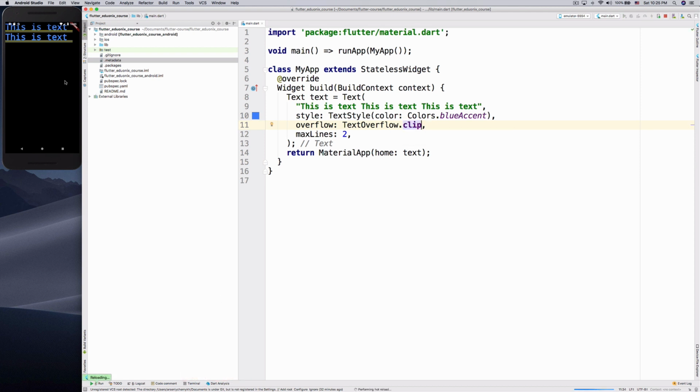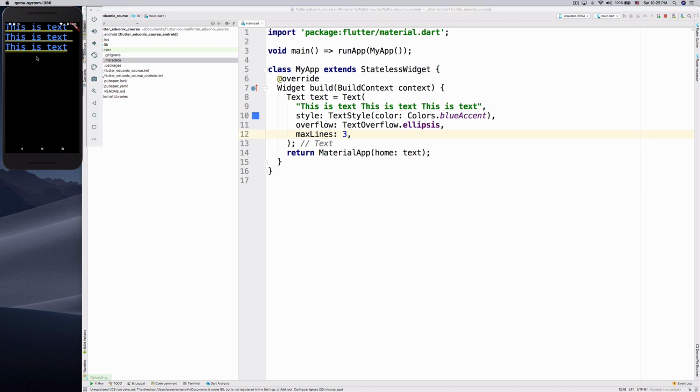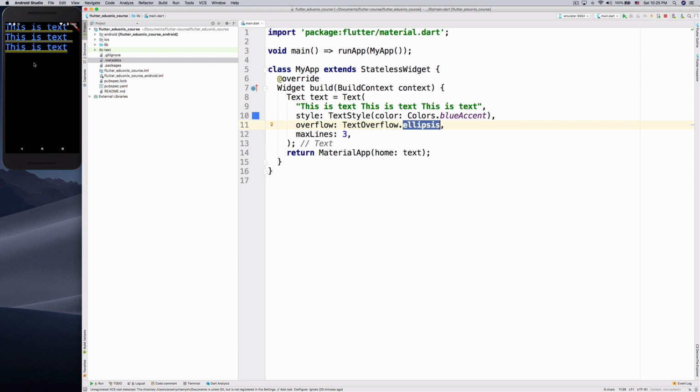Save that. Let it reload. Clip isn't going to change anything since it is the default. You can see that. There we go. Nothing changes. If we, on the other hand, do ellipsis, you're going to see what it does. And there we go. It's going to add 3 dots at the end just to signify that there has been an overflow. If, on the other hand, we do 3 lines here, you're going to see what happens. There we go. There's no longer any overflow, and the 3 dots aren't inserted. That is ellipsis. And again, we do have fade, but I can't demonstrate it here because there's just no way really to demonstrate it. So there we go. That is how we can specify the overflow strategy.